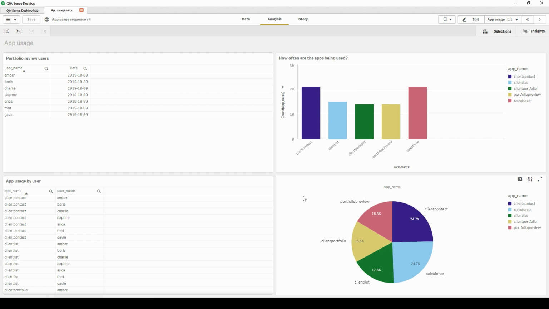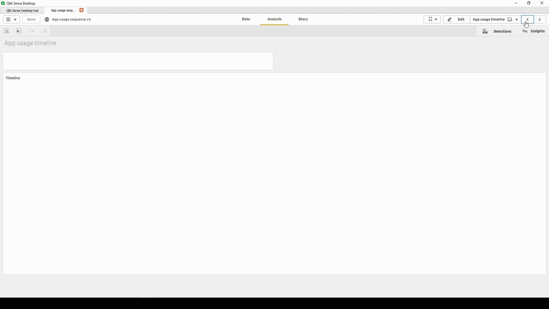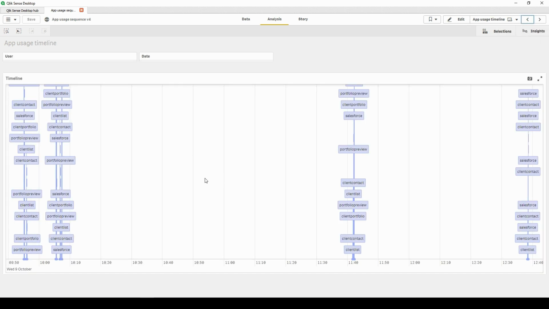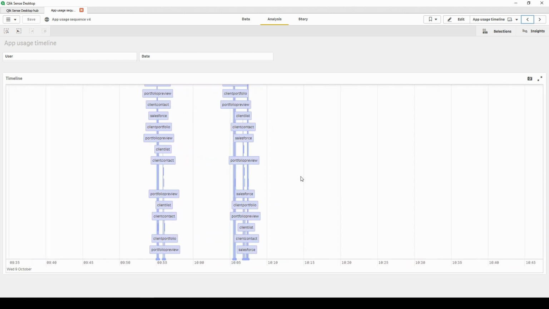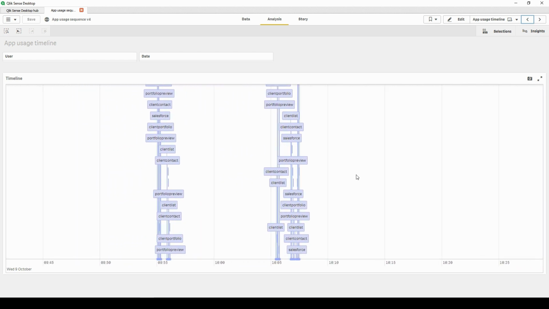By itself, probably not that much use, because what I can't understand from this is the user workflow. What was the order in which the applications were accessed by a user? Glue42 metrics allows me to get that visualization. If I look at 10:05, I can see that there's a lot of activity, but I want it broken down by user. So let's see what Fred was doing at this time.